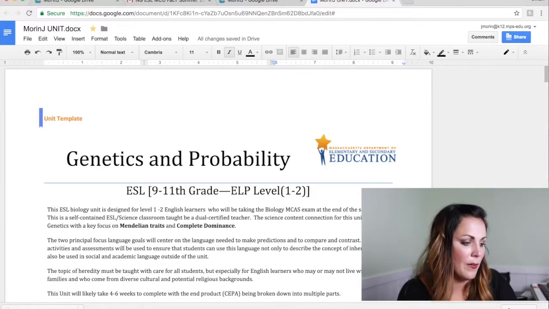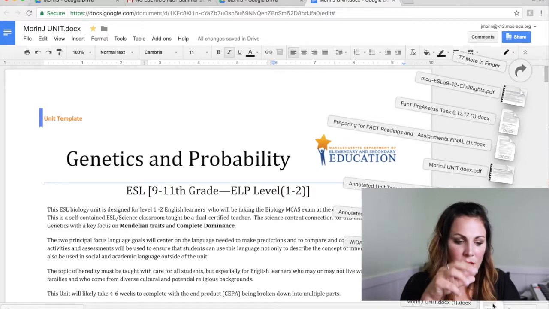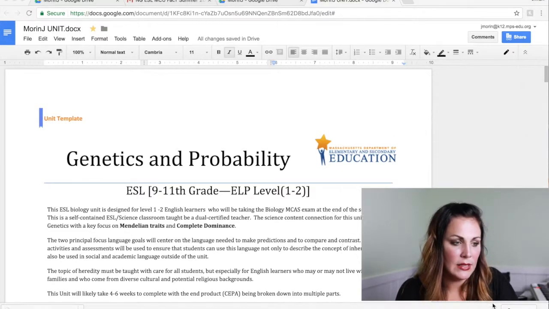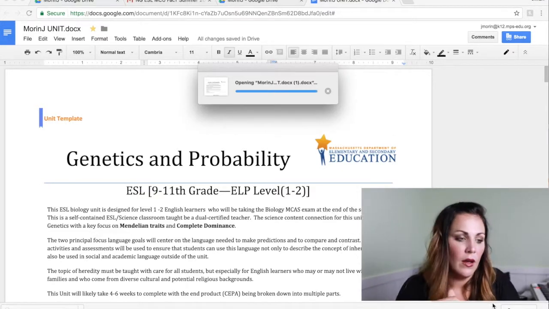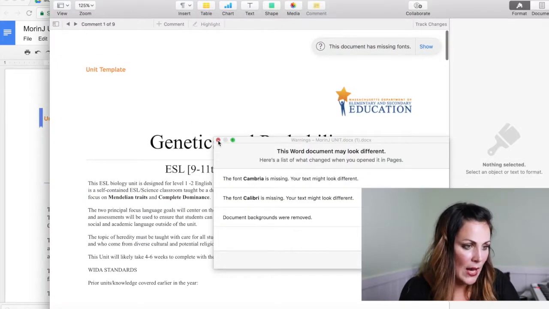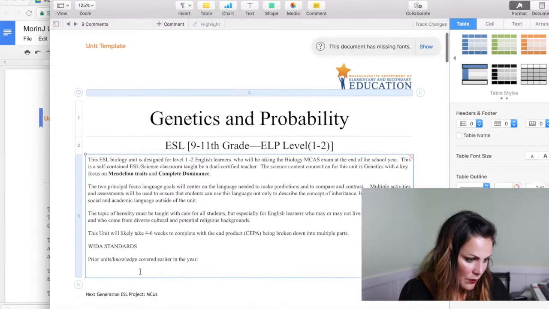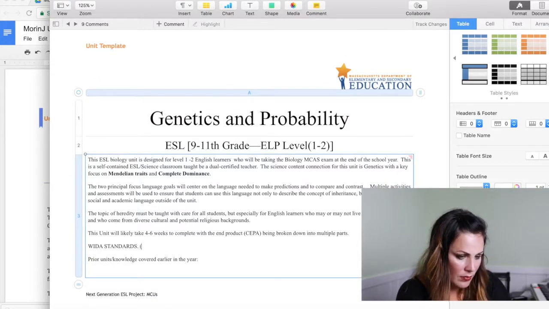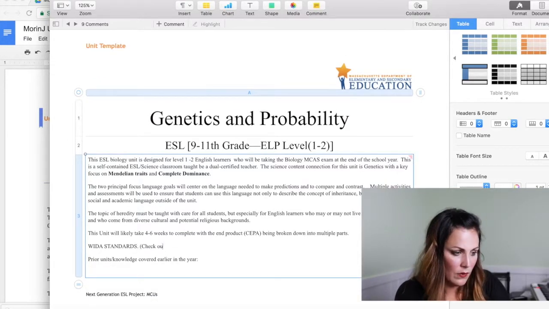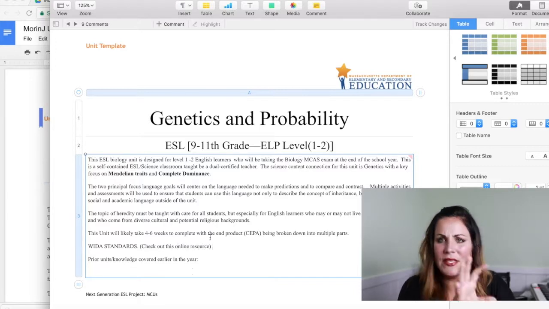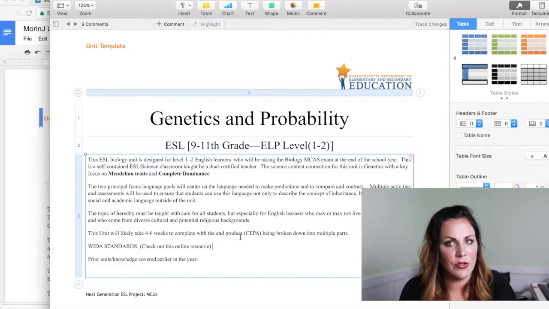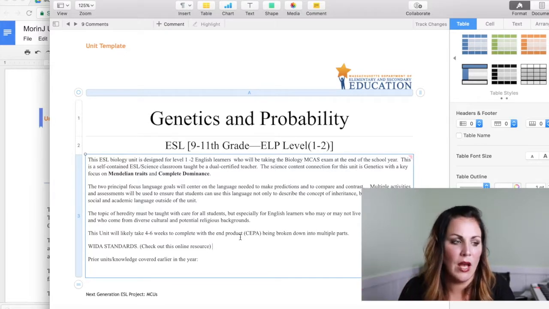But again, I'm using a MacBook. So I don't have Word on this computer, but what you can do is click on it and it'll open it up in Word. For me, it's going to open it up in a different app called Pages. So from here, I can make some changes. So let's say WIDA standards, check out this online resource, whatever. So you can make notes to yourself here, the same thing that we're doing online, but now you're doing it at home, and maybe you're a little nervous about not having access.